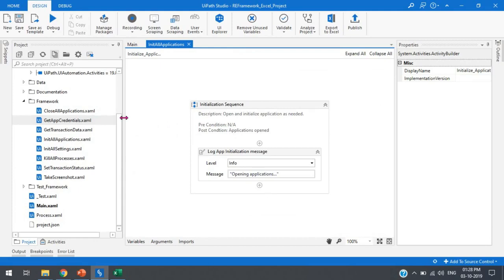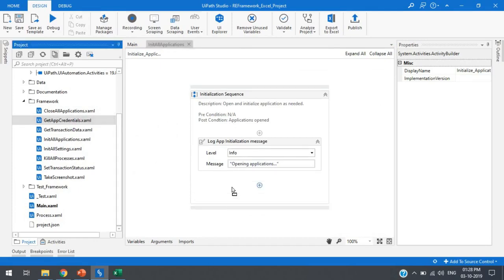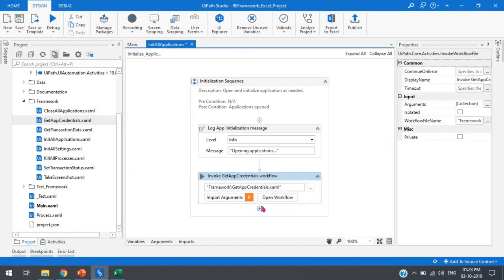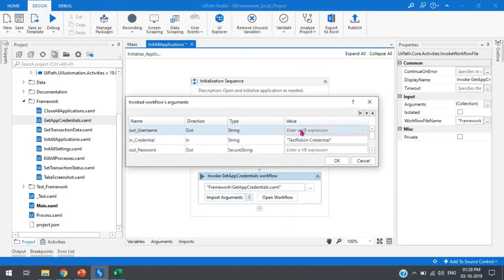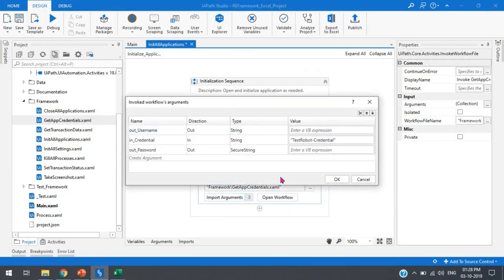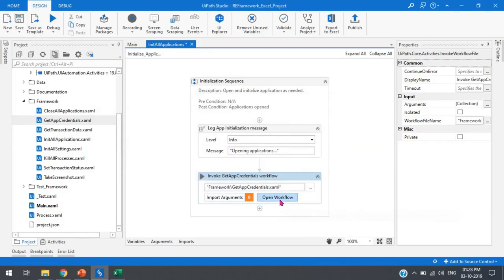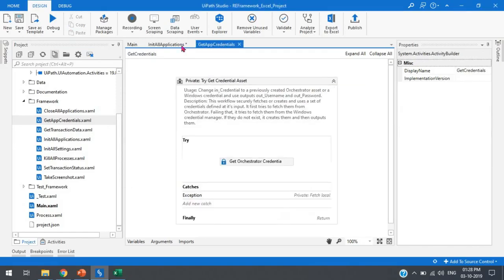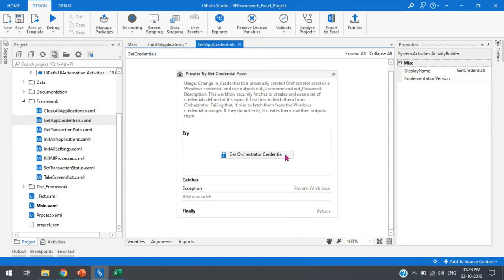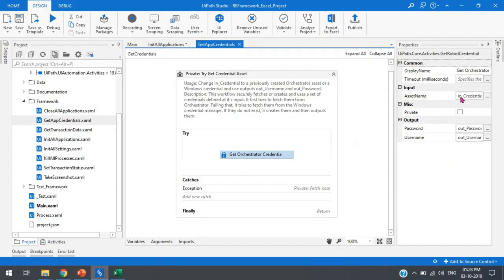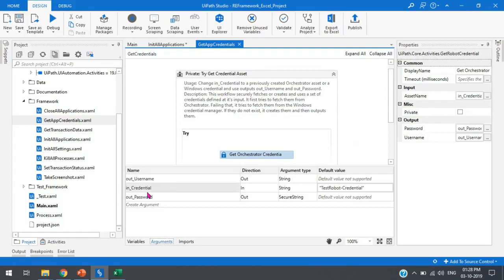So what we'll do, we will use this one first here. We have the out username, in credential, and out password. So for that let me open this workflow, and here in the Get App Credentials let me change the asset name. This is the argument name, this one, in credential. So let me change the value.